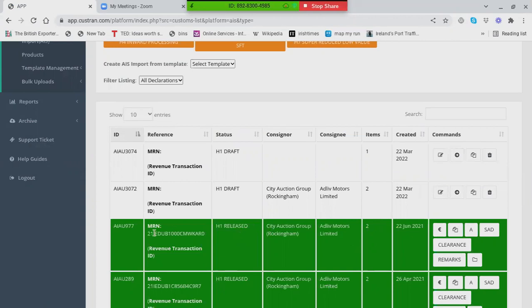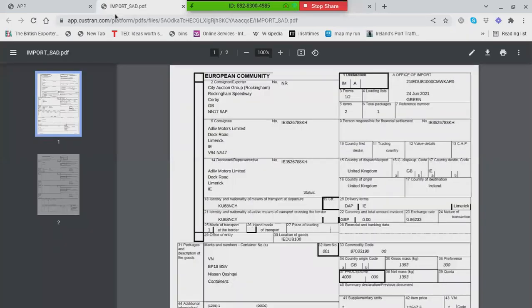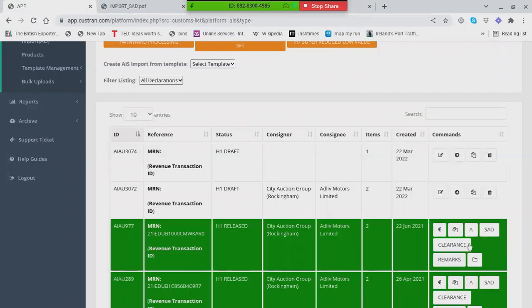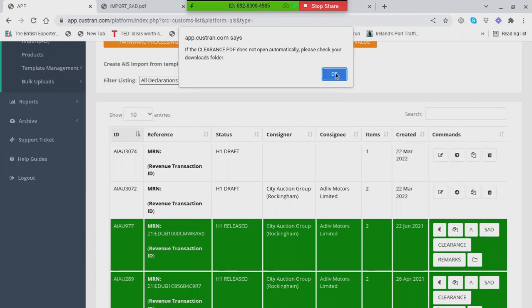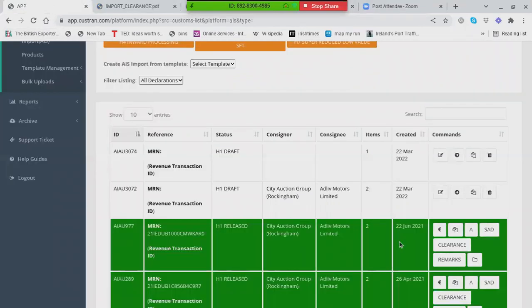Once that's released, you'll have your MRN number, you'll have your SAD, which I will show you here quickly. You'll have that in PDF form. And you will also have your clearance slip, which some hauliers still require. So that is just there. So that is it. We'll have remarks. We'll have a cloning option for the declaration as well, if you need to do that. And there's an amend option if there's any change subsequent to the goods being released.